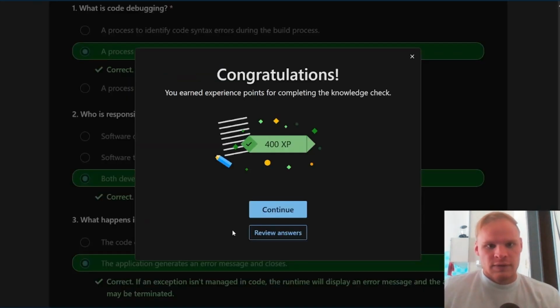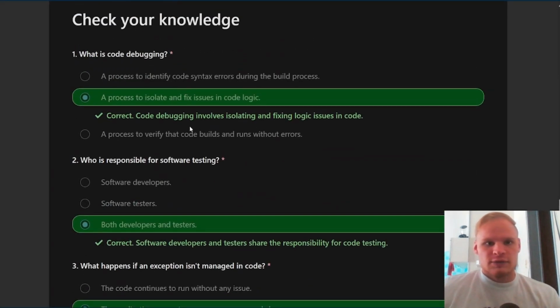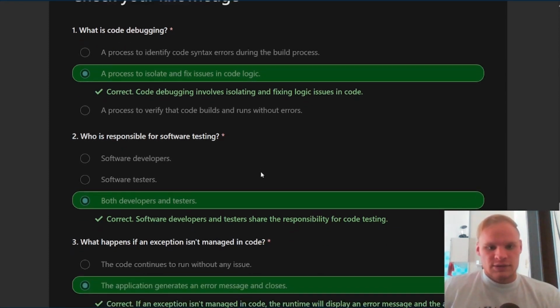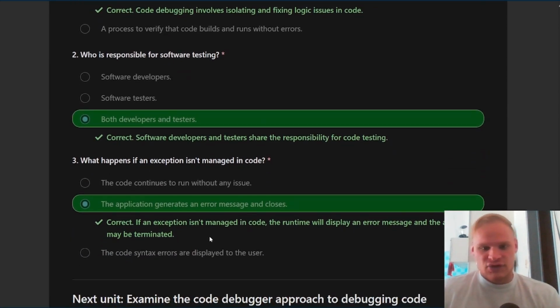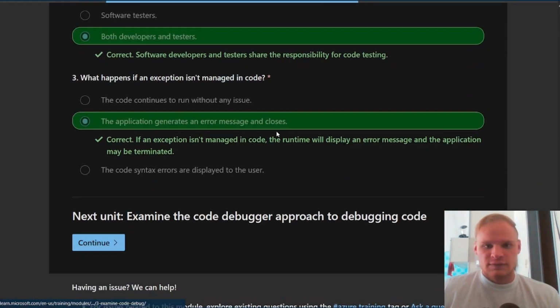Let's see here. Yep. All right. All three of these are right. Correct, code debugging involves isolating and fixing logic issues in code. Software developers and testers share responsibility. And if an exception isn't managed in code, the runtime will display an error message. All right. Let's move on.